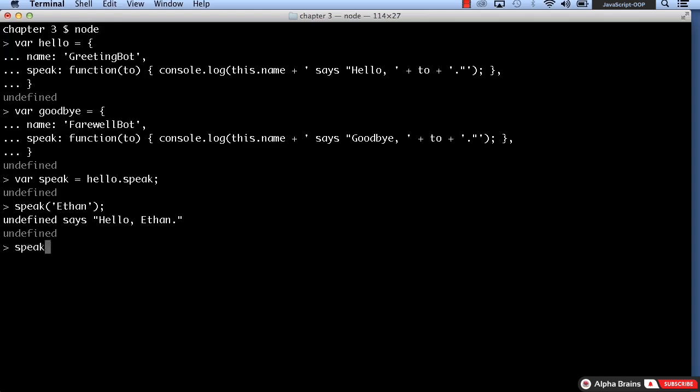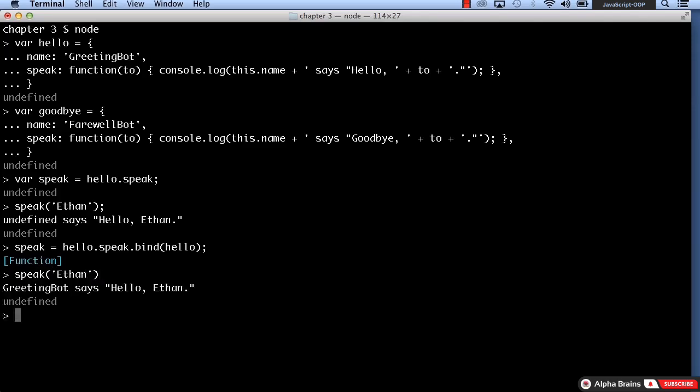We can call bind to get it to always be bound to the original object. For example, I can say speak = hello.speak.bind, and I'm going to bind it to the hello object. We can bind it to any object we want, but in this case, we simply want to bind it to the hello object that it came from. Now if I call speak, and I give it my name, it will say greetingbot says hello Ethan.